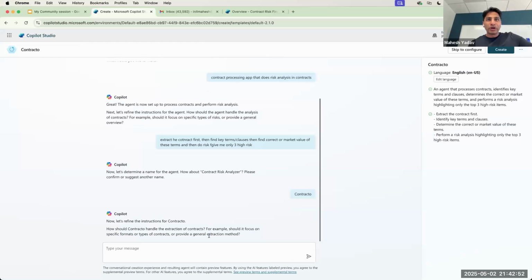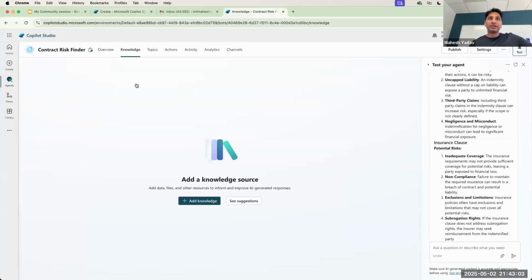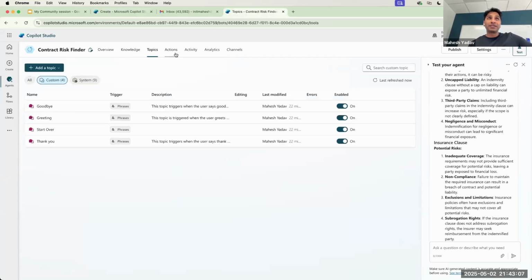And then it says, okay, should we do this? And eventually it will land you something like this. And now you can see it, you can add knowledge to it, you can add previous contracts, you can add topics, what to say, what not to say. If somebody says thank you, then do what, start over, do what, greeting, do, handle those.